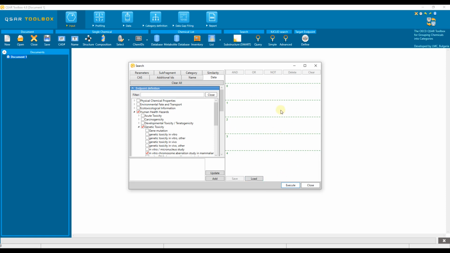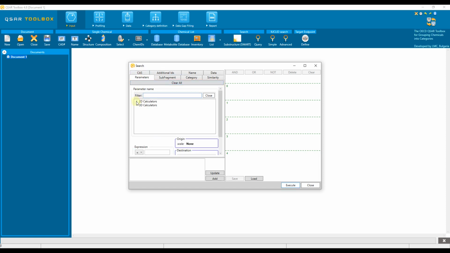Our task is to find lipophilic substances that are not bioaccumulative. So, at first, we define the lipophilic criteria, which is based on octanol water partition coefficient. To define the rule, we need to go to the Parameters tab, expand 2D calculators, or use the filter and find log Kow from the list, select it. In the expression field, set the value to be greater than 4.5. This is the REACH threshold for potentially bioaccumulative compounds. Click Add to include this condition in the query tree logic panel. The lipophilic criteria is set.